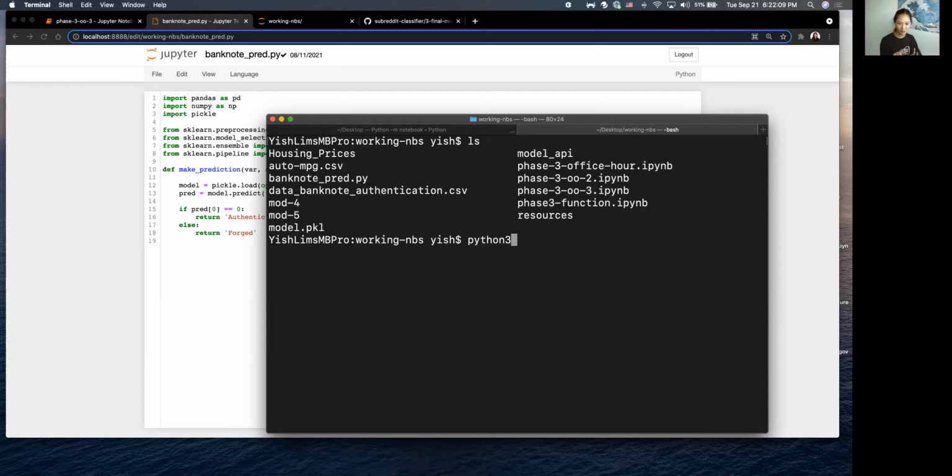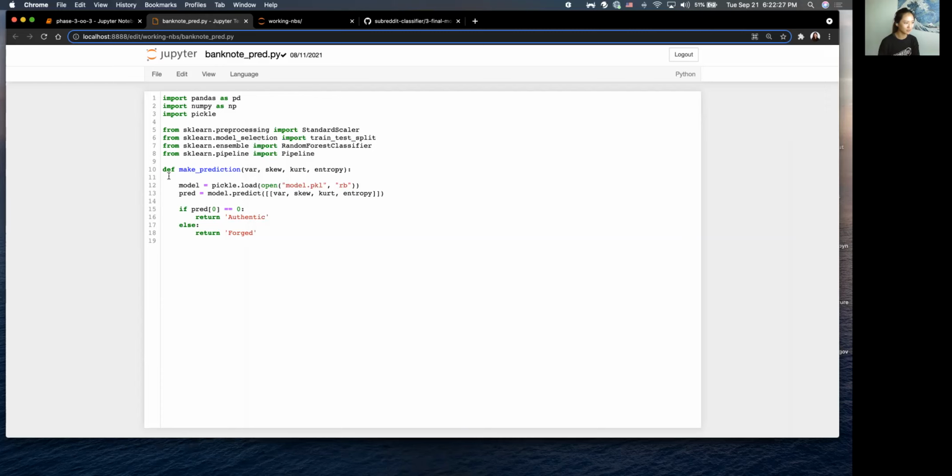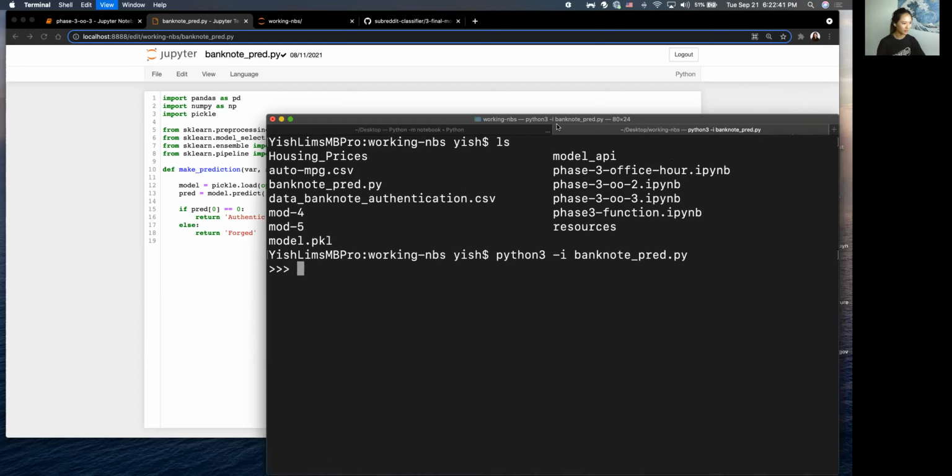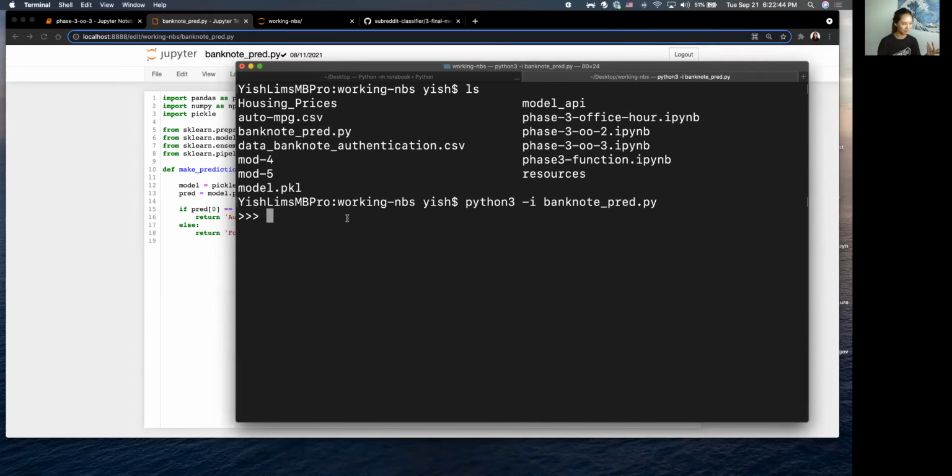But for terminal, I do python3 -i, which just means interactive, and then run the script, banknote_pred.py. When I run that, it's actually going to run the entire script. So it's executing this whole thing. It has imported all of these, and it's also defined my function. And as you can see here, these 3 arrows in Mac terminal just mean that it is currently in Python. Because this is Python, I can pretty much do anything I would do in a Jupyter Notebook cell.